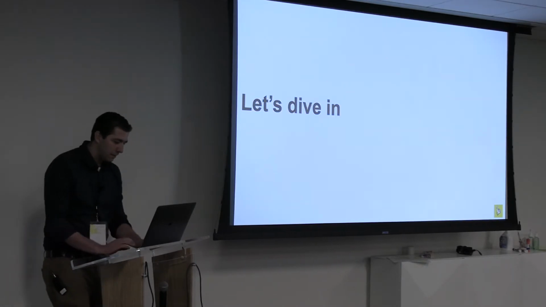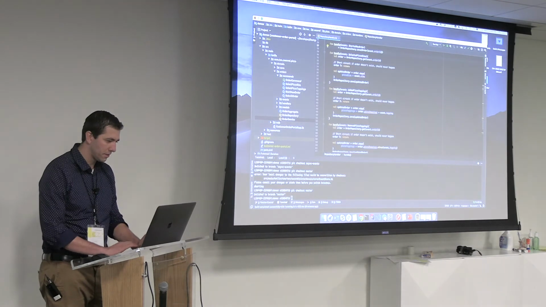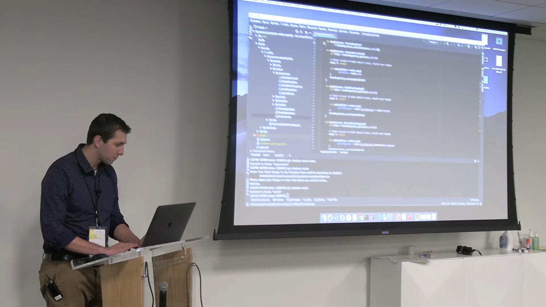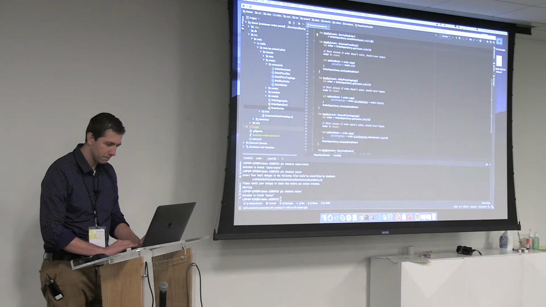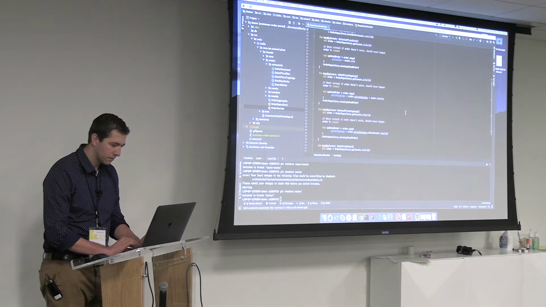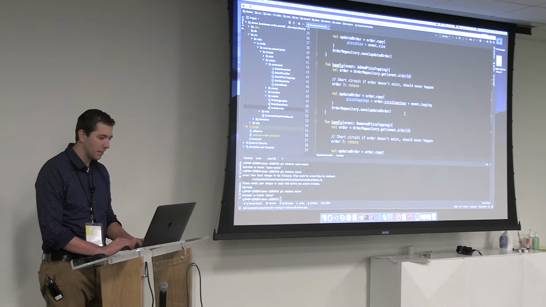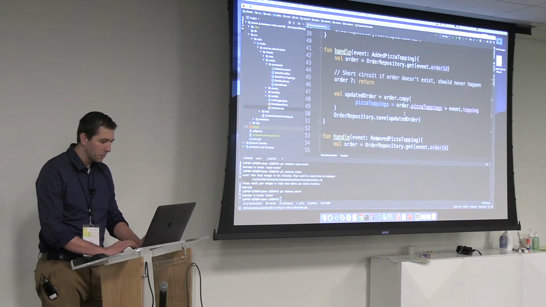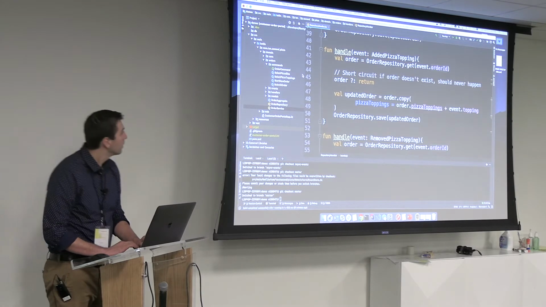Okay, let's dive in. Just have to find my IDE. There it is. I'll probably bump up this text. It's probably a little small. Is that big enough to read back there? Bigger, or is that good? A little bigger. All right, cool. This doesn't fit a whole lot on the screen.